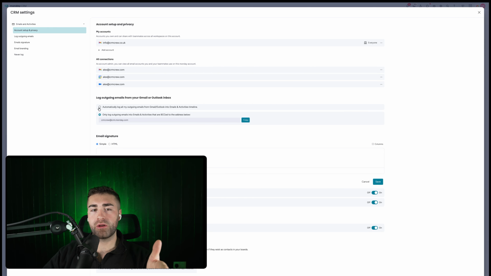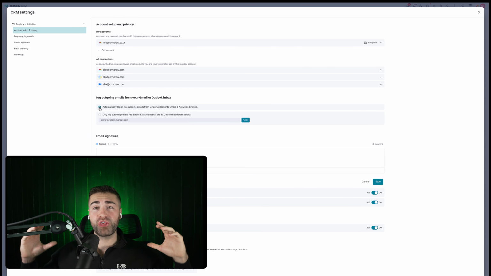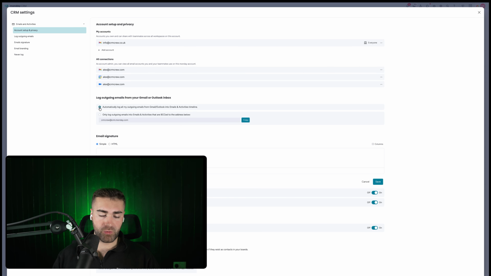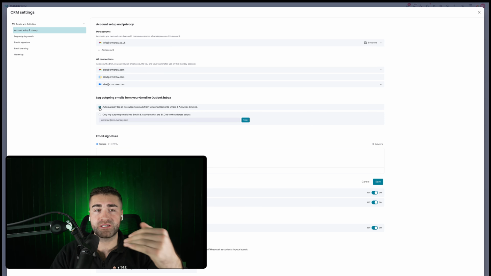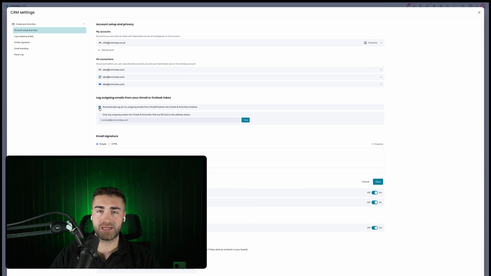If it's automatically log all my outgoing emails from Gmail/Outlook into emails and activities timeline, if that is selected, then in theory, that should work. So a response comes in from the email you sent, that then logs inside of the monday.com system in association with that particular record automatically. The reality of that is, frankly, it's not as consistent, or it works, but just not all the time. Just bear that in mind. There have been instances that we've had with clients where it's not worked exactly how they wanted it to. So just be mindful of that.